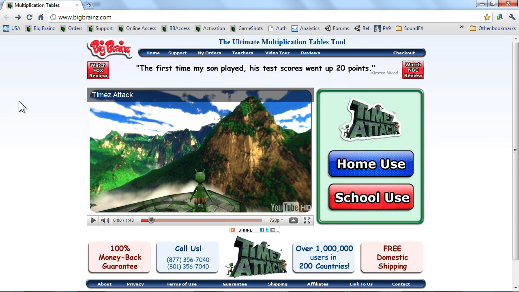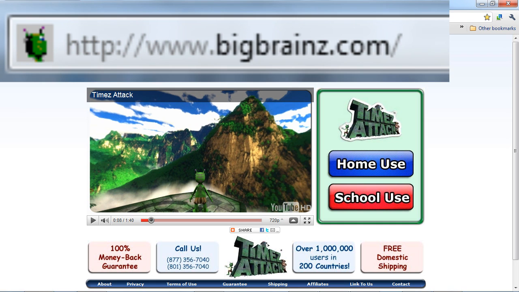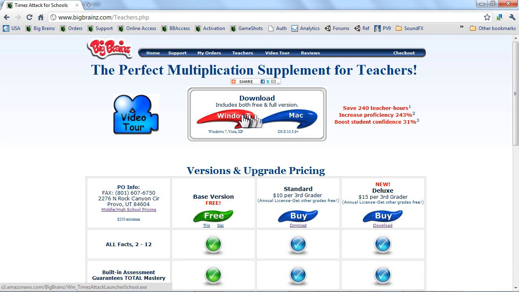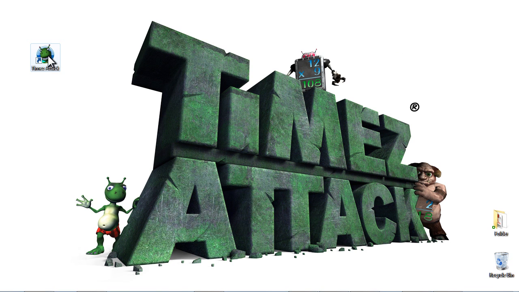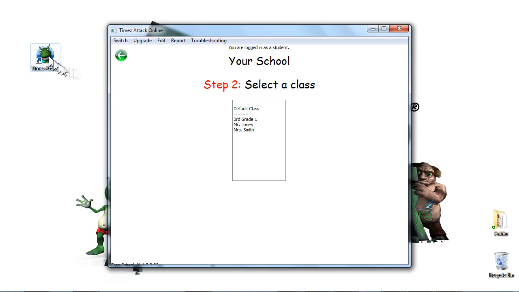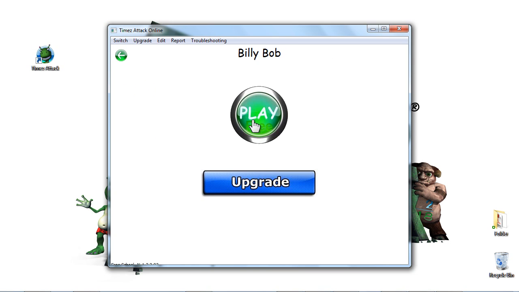If you want your students to play Timez Attack from home, just send them to bigbrains.com, have them click on School Use just like you did, then have them download either the Mac or the Windows version and run it. Once they've downloaded and installed Timez Attack, they just double-click the Timez Attack icon, and they select their school as you did, and enter the student password you created for them. Then they're presented with a simplified interface where they can select their class, their name, and press play.